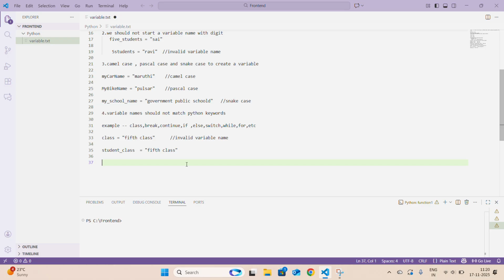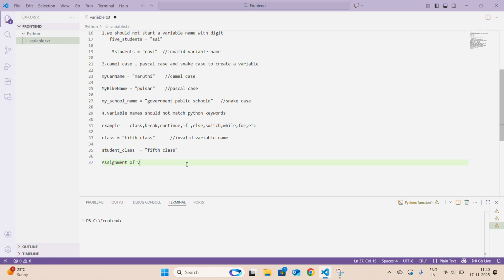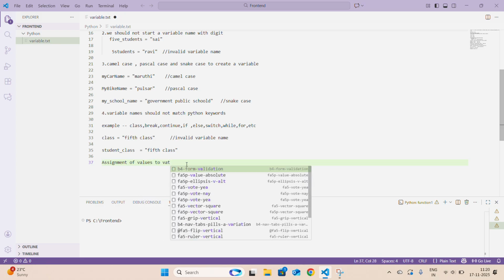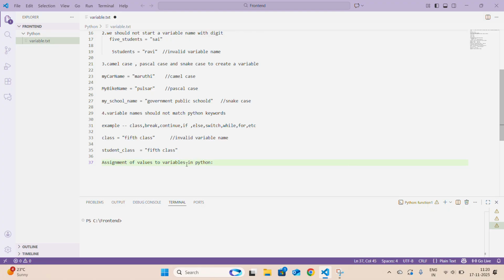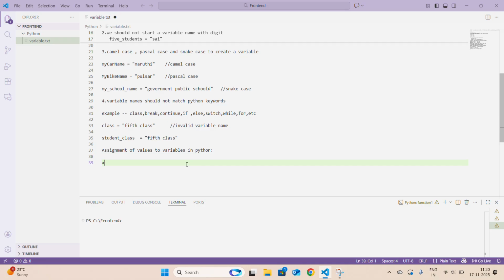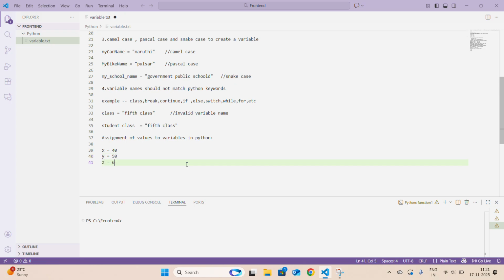So next we can discuss assignment of values to variables in Python. In different ways we can assign values to variables in Python. If you take something like x is equal to 40, next y is equal to 50, next z is equal to 60, we have created three variables and assigned different values to those variables.